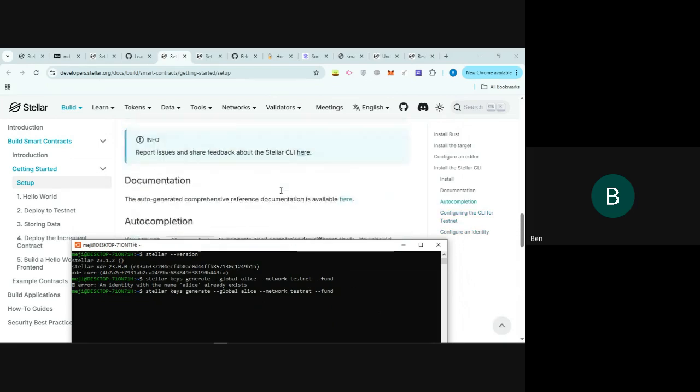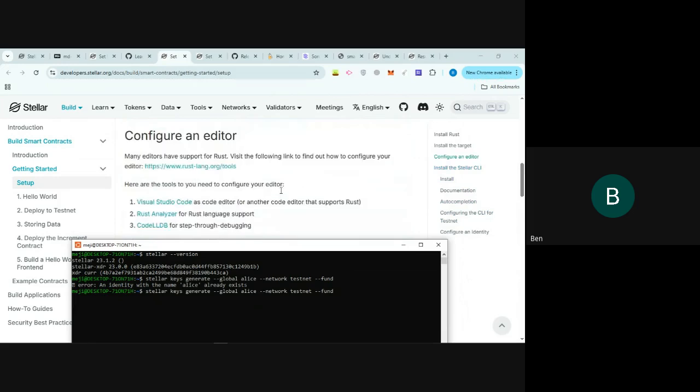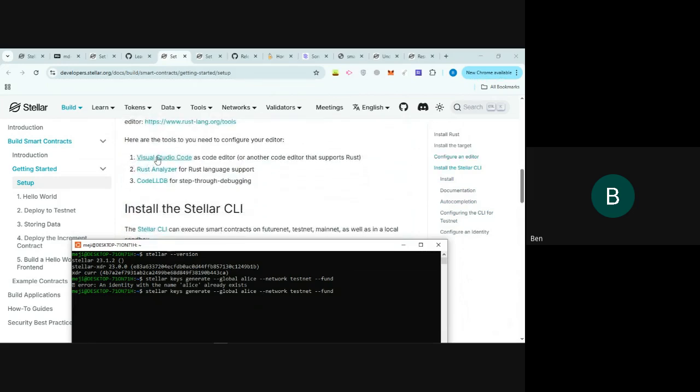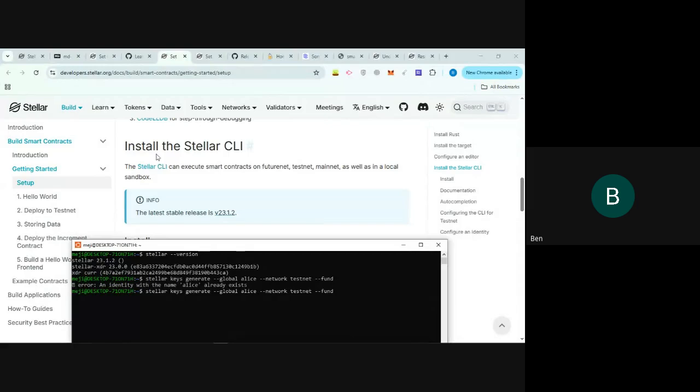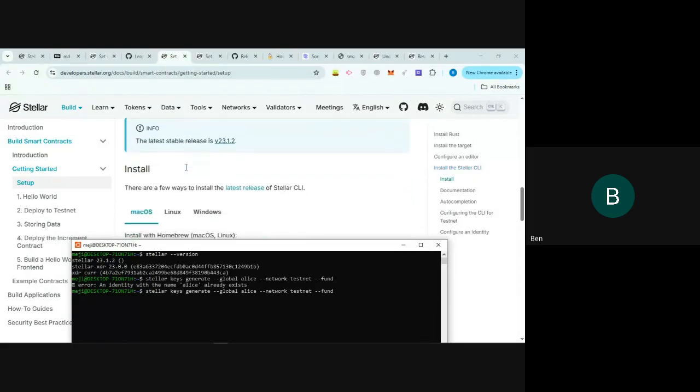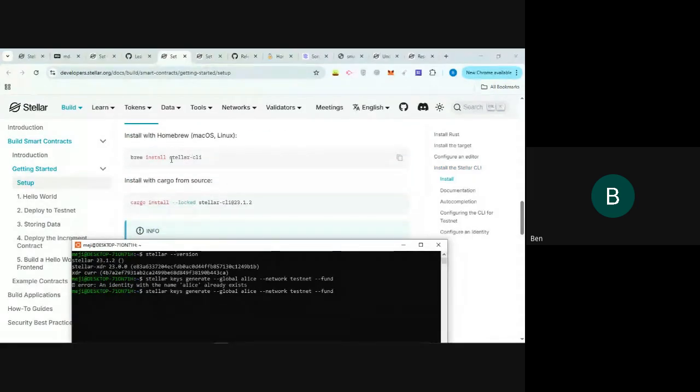So the first step was to install Rust, which we have already done. Then install Visual Studio Code, your editor, and these extensions: Rust Analyzer and CodeLLDB in VS Code. And we are in this step here. I've already done this, which is installing the Stellar CLI. If I showed you now, it would take me tens of minutes, so I did that already.